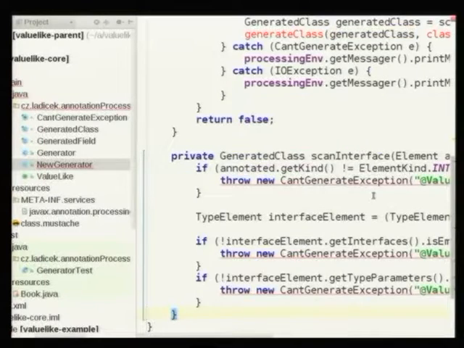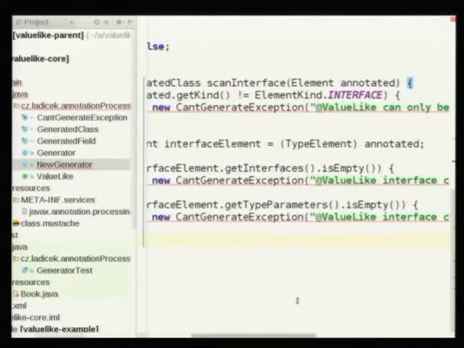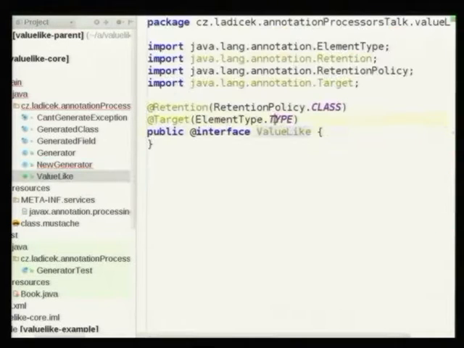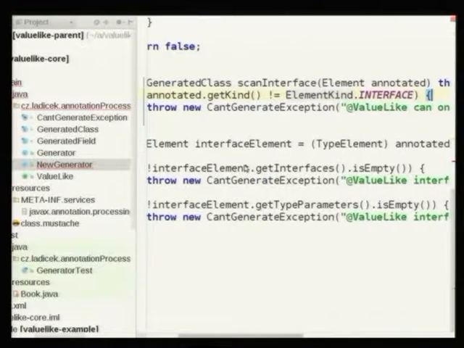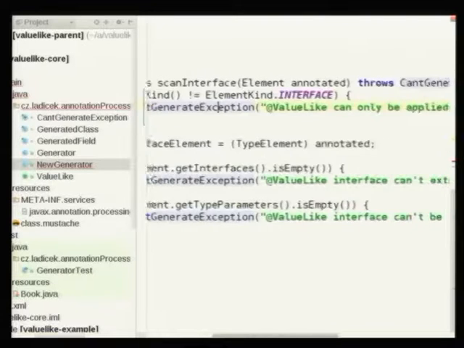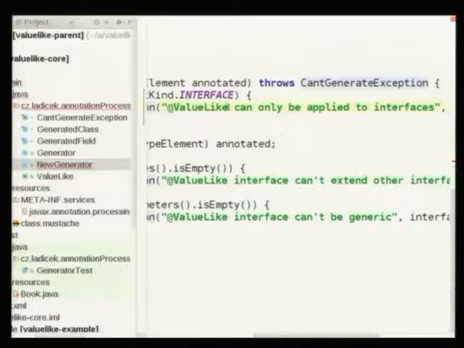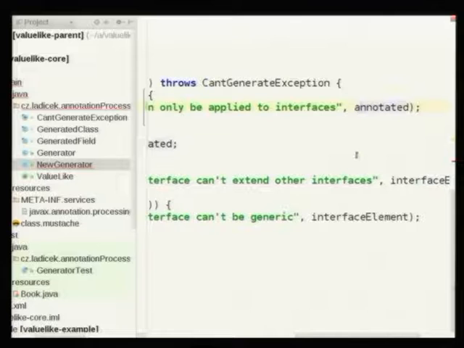So what I'm going to do here is I'll check that it actually is an interface, because I said that this can only be applied to types, but it can also be a class or an enum or an annotation actually. So I will check if it is an interface, and if it isn't, I will just use the can't generate exception with an error message that value like can only be applied to interfaces, and I will set the element that this error message is associated with.